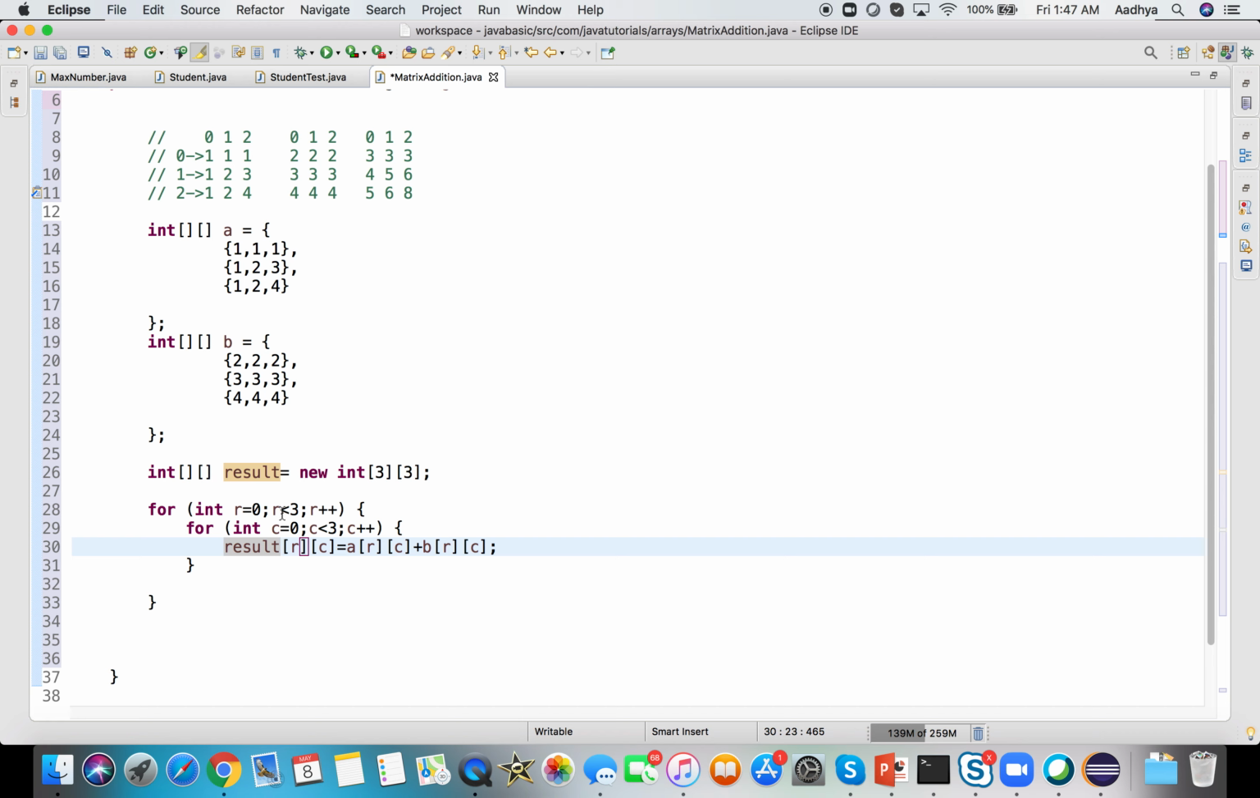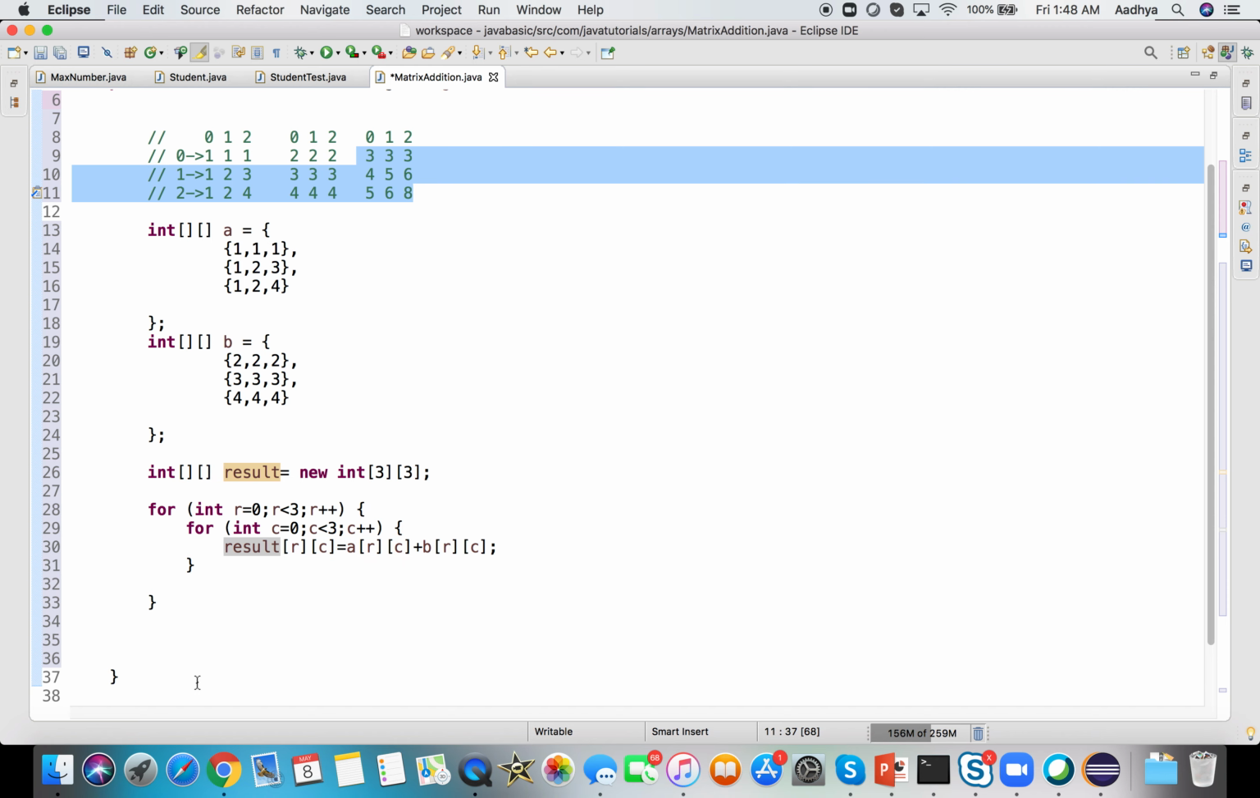So this will become 1 now. For the first row, it is going to calculate the 0th value, first value, second value. Then it goes to the outer loop, which will become 2. For 2, it is going to repeat for 0, 1 and 2. That way you calculate all these elements of the result.